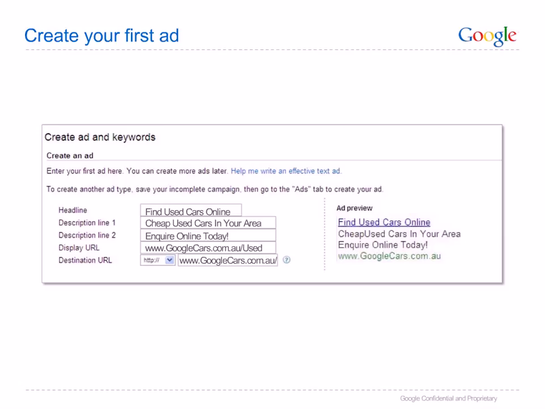Destination URL. Your destination URL is the address of the page on your website that a visitor is taken to when they click on your ad. On your website, find the page that shows information about the product or service which you offer in the ad. Copy the address of this page and use this as the destination URL.